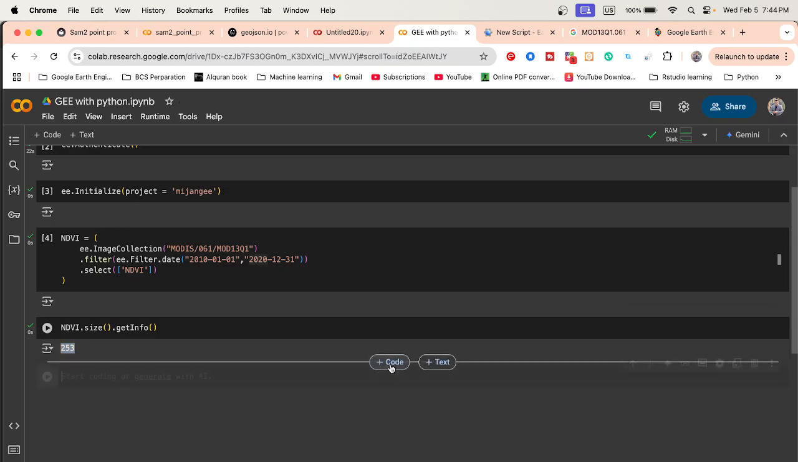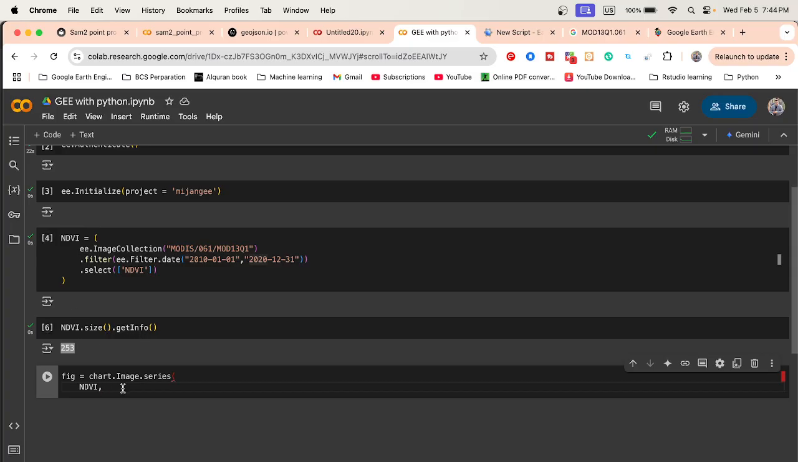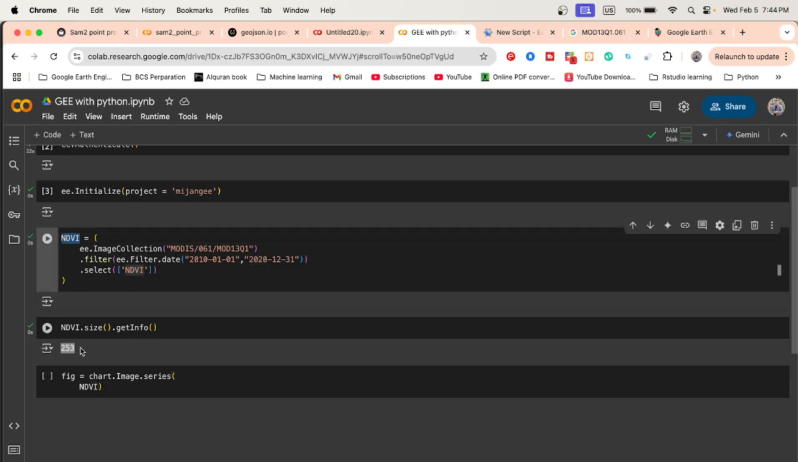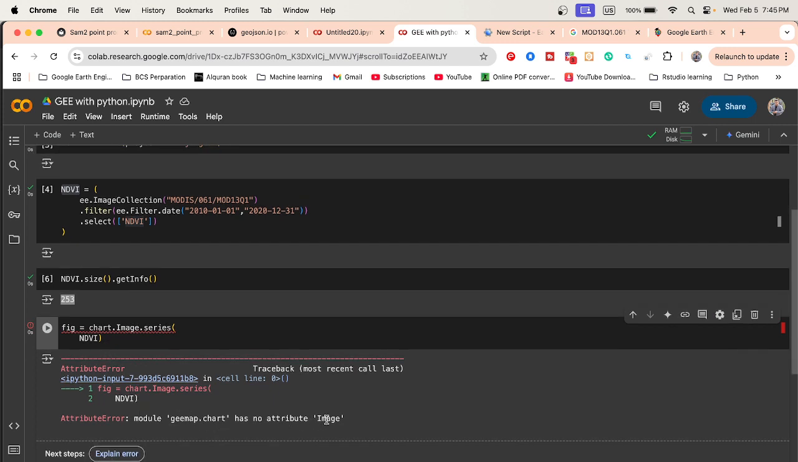Now we have already created these 253 images, and I want to create the time series chart. For that, I take a variable, suppose figure, and call chart.image.series. We have to use this function and call the image collection of NDVI, because NDVI stores the 253 images. If I run the code, we find a problem. It shows that the geemap chart has no attribute image.